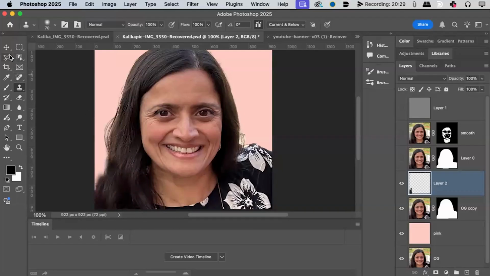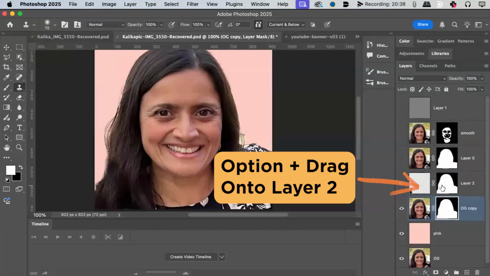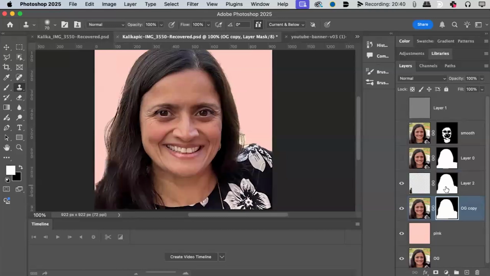And then I can use a layer mask to cut that out based on what I had on the original photo. So if I take this layer mask and I hold the option key and drag it up, it's going to cut that out. Not thrilled with how that looks. So let's do a little extra something here.